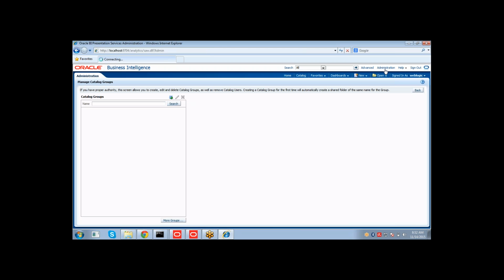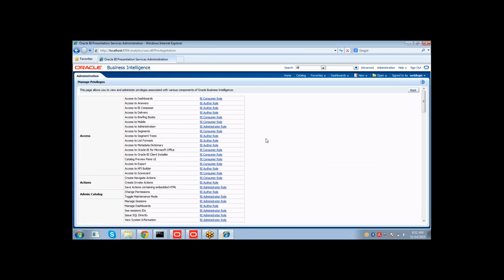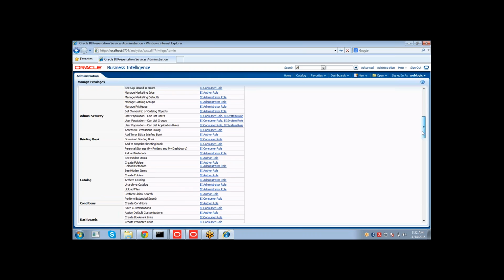And privileges. This is one of the important areas where the administrator can put in more effort, like defining the privileges for tool options, dashboards, access to dashboards, which users or which roles can access Answers, and which roles can access other features. In the same way we have different types of features here. You can just go through them.